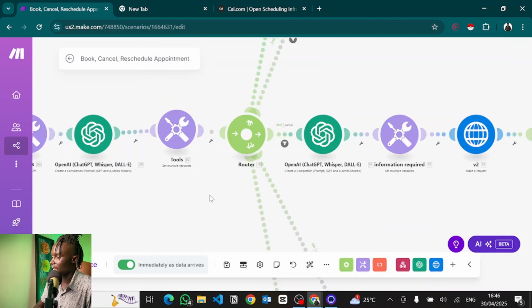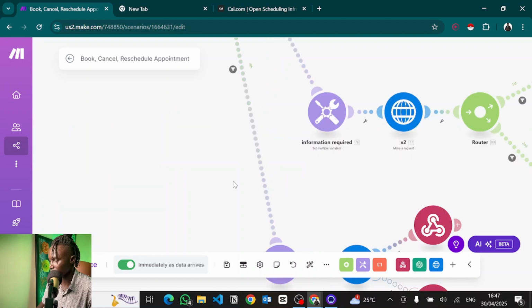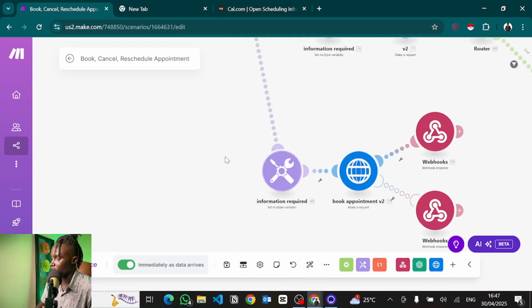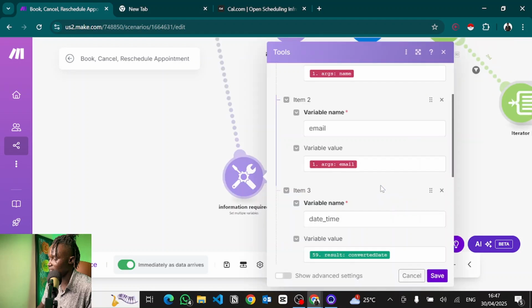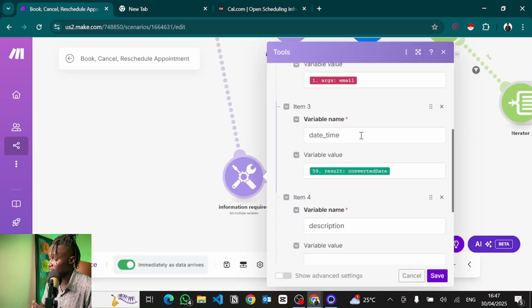The next here we have a router that will follow different paths based on the booking type, whether it's cancellation, rescheduling, or a new booking. So this first path, let me just show you the filter. It will check whether the booking type is new booking. If that's the case, it will follow through that path. So it will come here. If it's a new booking, it saves the information in accordingly, the name, email, the date and time that the person wants to book into, and we get this from the first AI step that was extracting the date and time in the actual accurate format. Then we make an API call to cal.com so that we can book the appointment in.